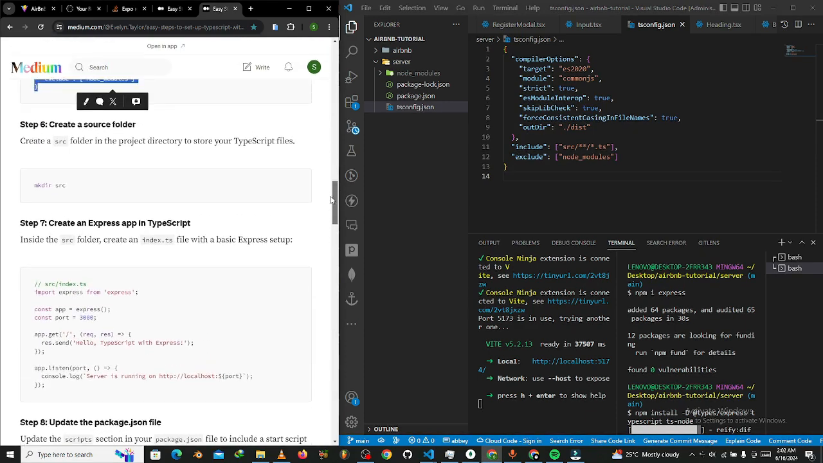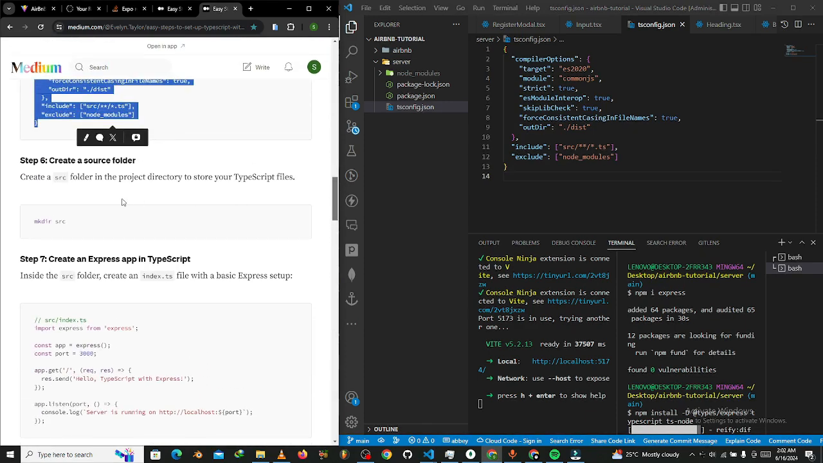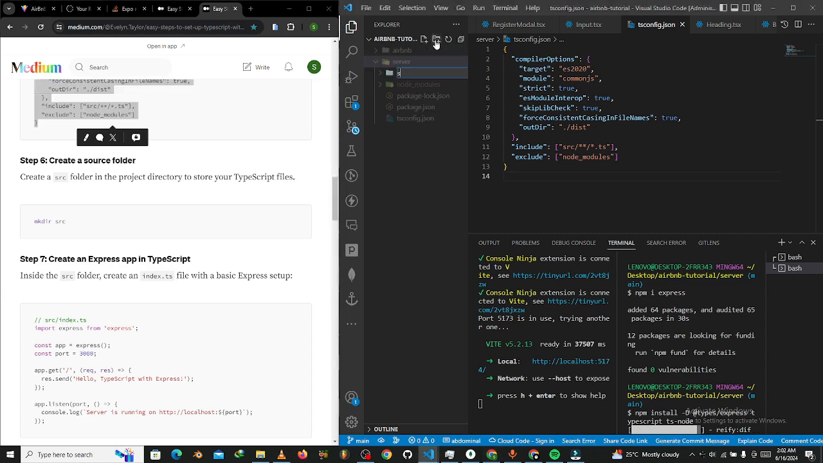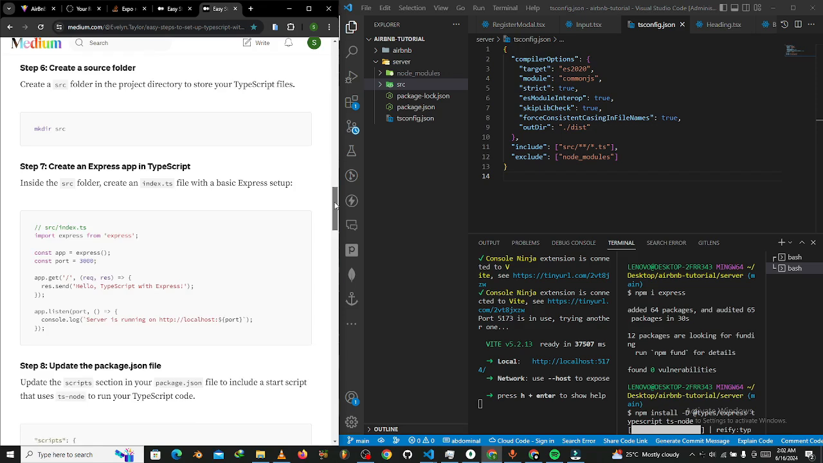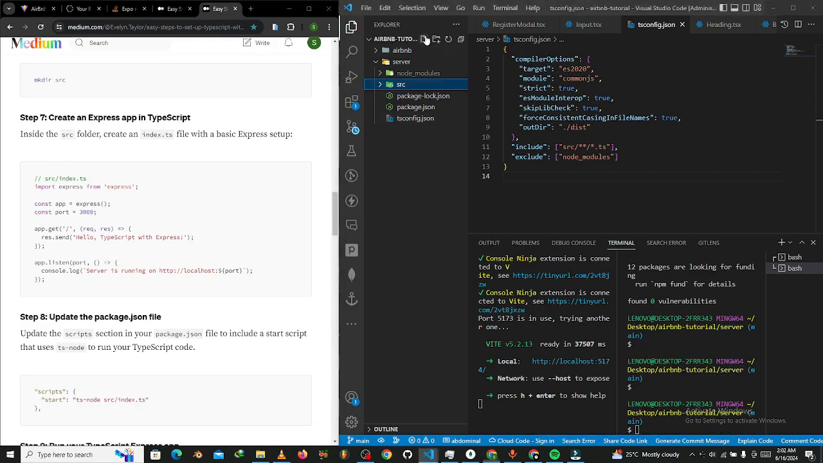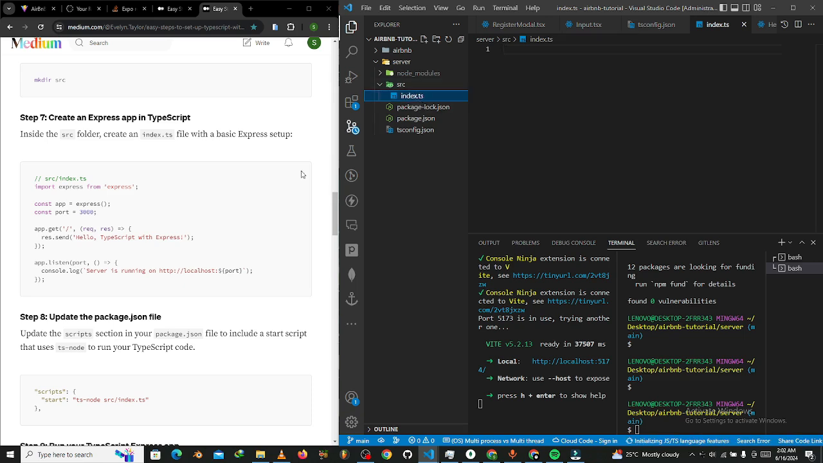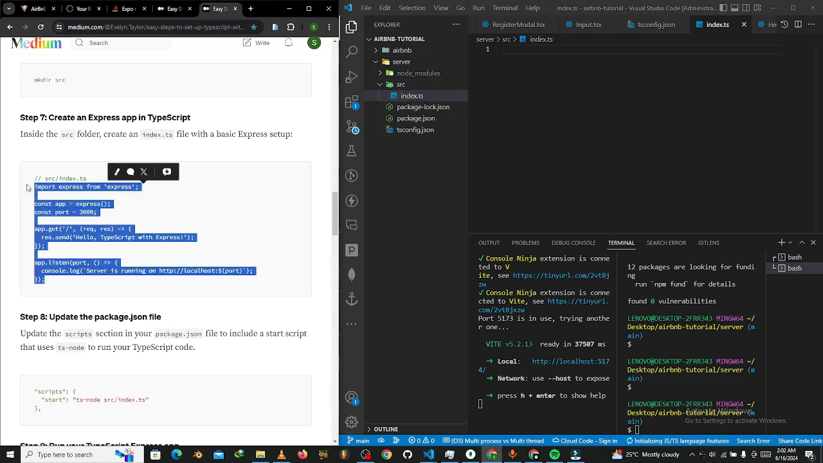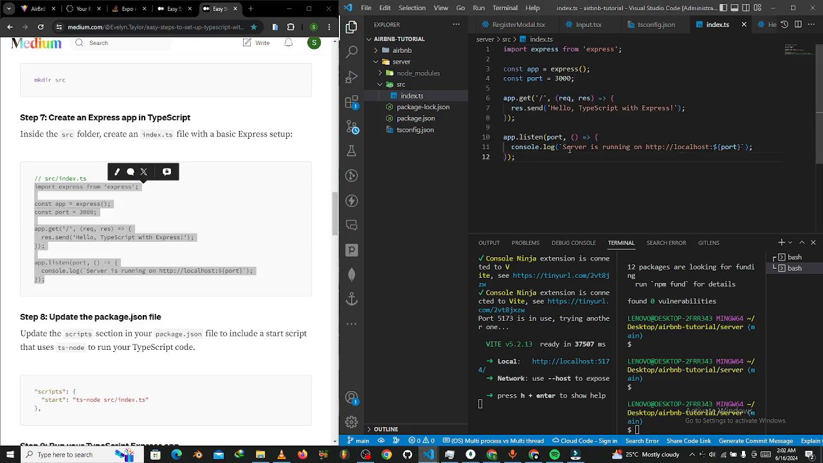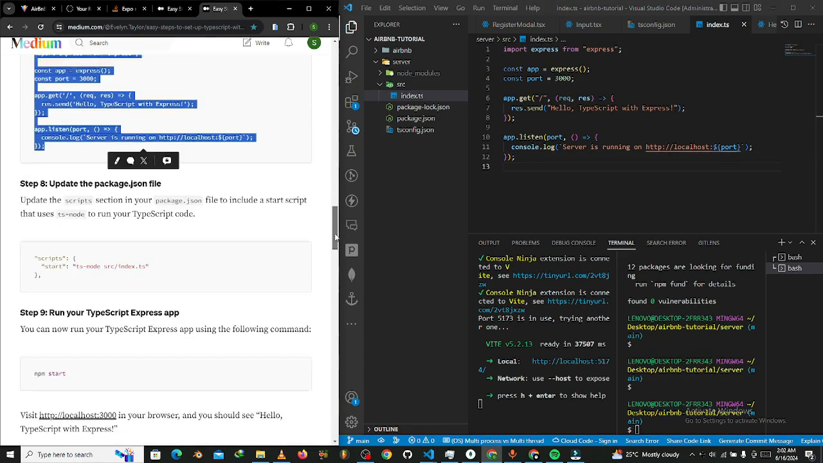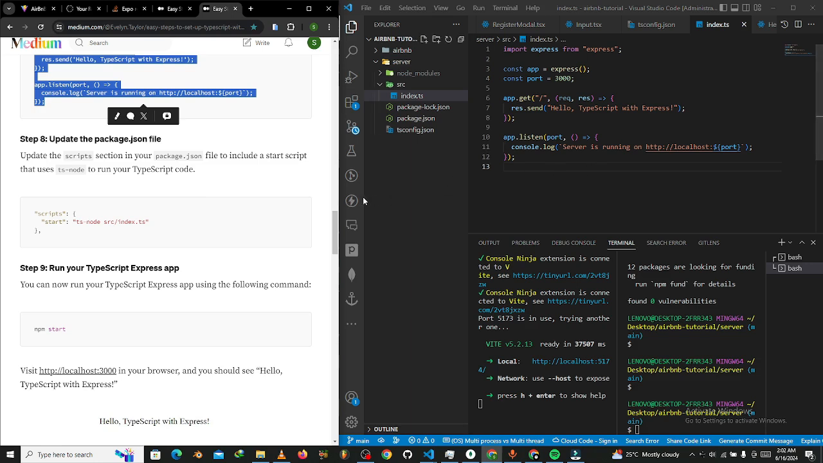Then over here we have to create an src or a source folder, right? So in here we'll create the src, then inside the src we should have our index.ts. So inside the src have your index.ts. Then inside the index.ts we can just copy and paste. Okay, so basically after copying and pasting we can set up our scripts, right?